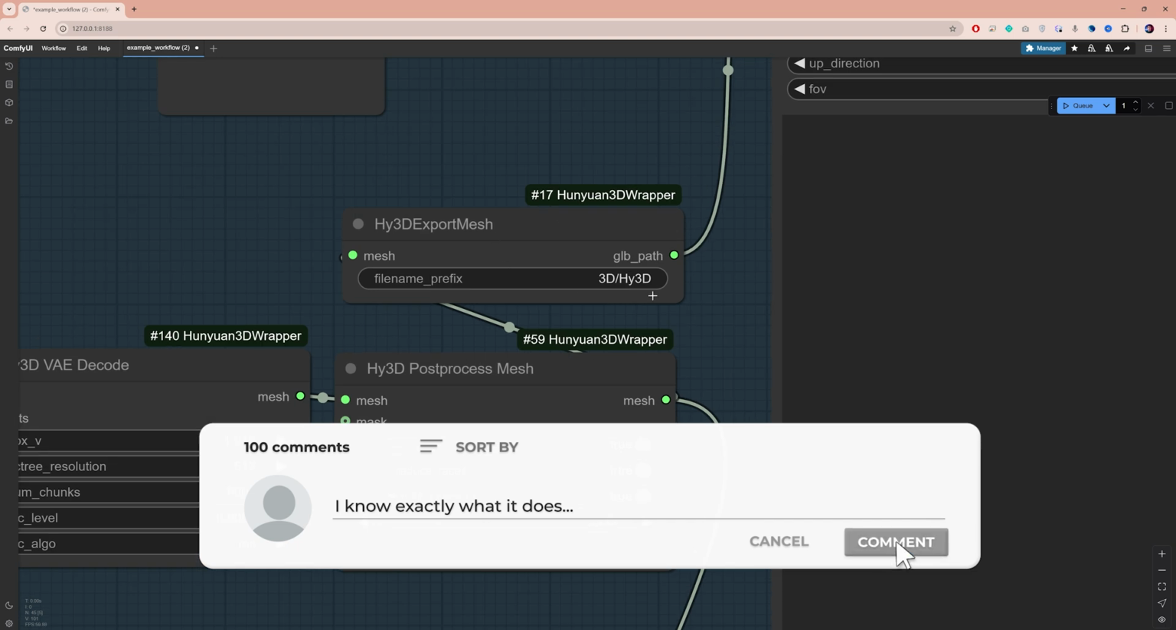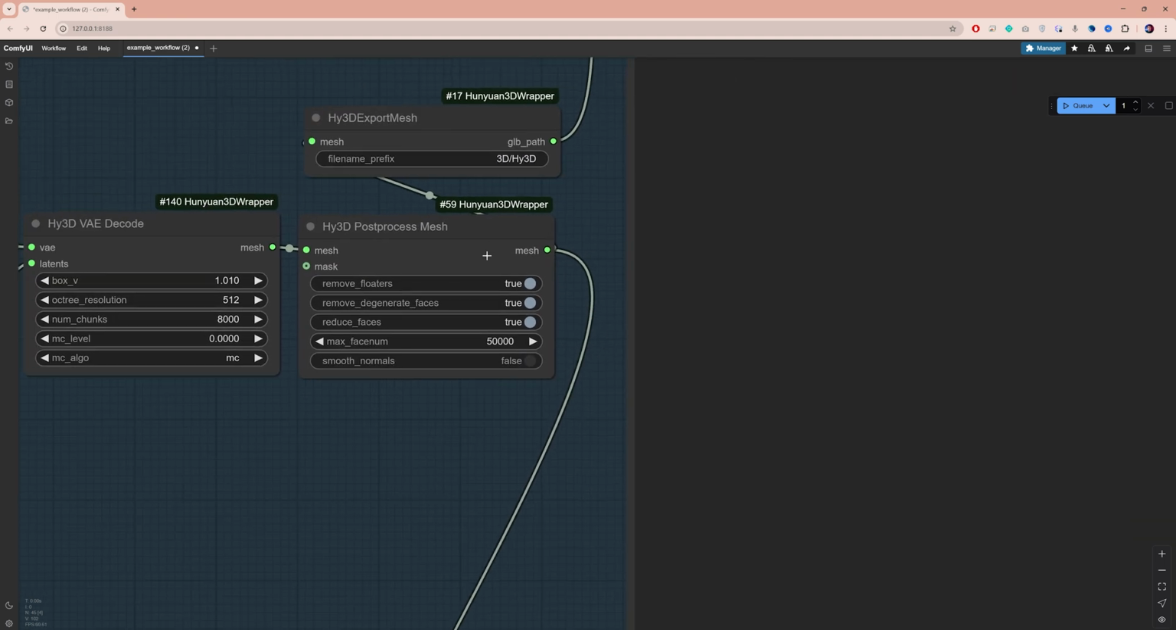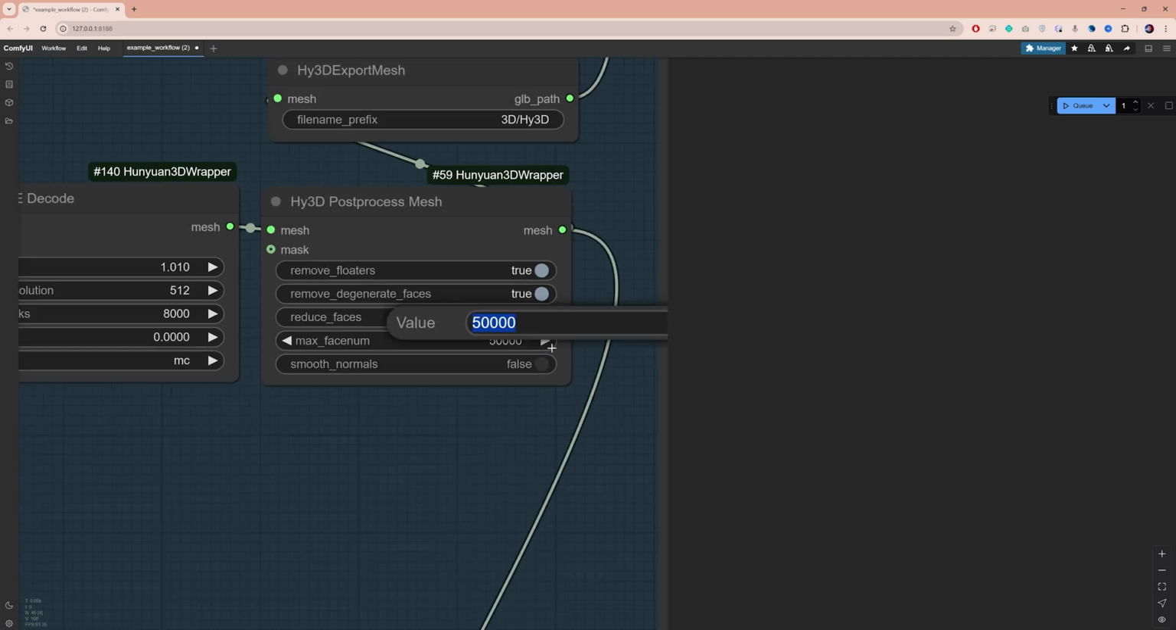Now, moving on to the export mesh node. Here you can set your 3D model's file name. Right below that, we have the post-process mesh. Make sure to keep all these settings set to true. The maximum face number setting is another important one. More faces mean a smoother 3D model. Choose your face count based on your intended use.